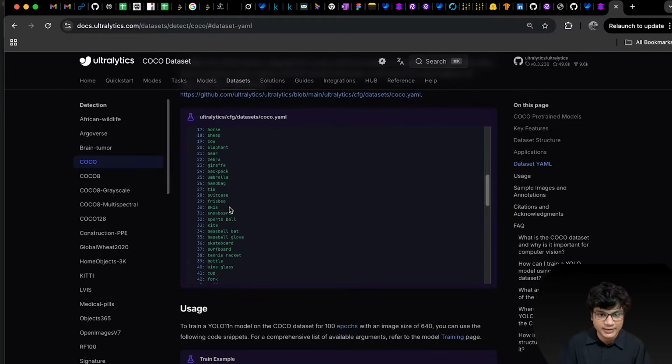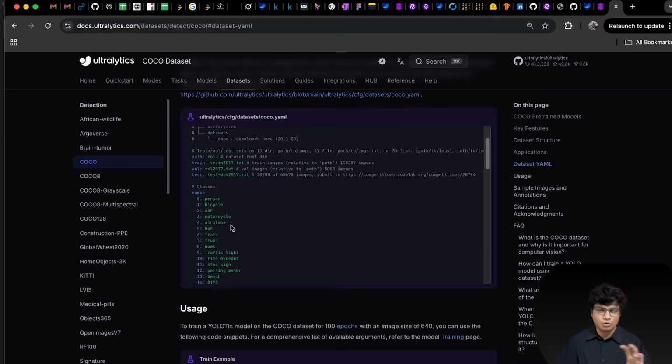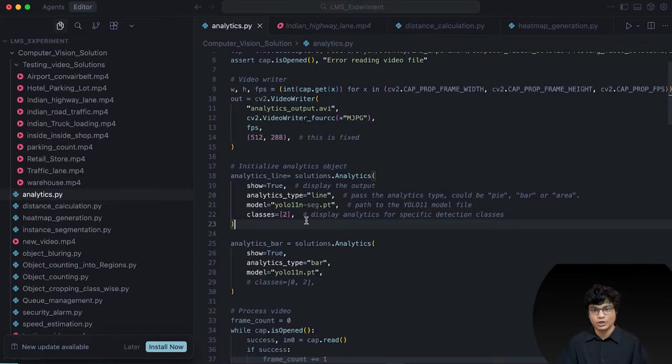Out of these 80 classes, let's say I want to do the analytics of just the vehicle class, which means the car class. For car, I put the key value as 2. That is why I am keeping 2 here. If you want to do the analytics of person, you can do that as well.